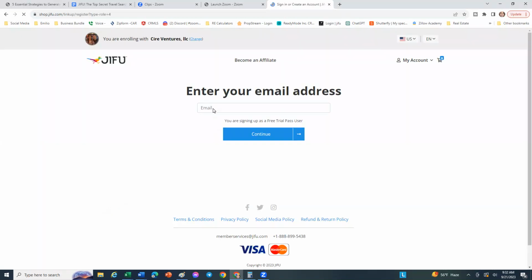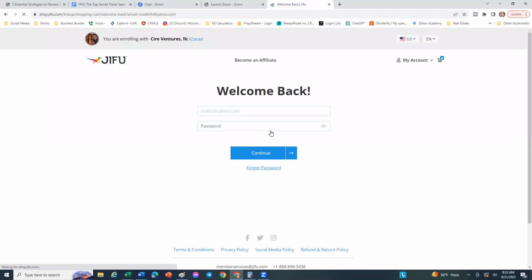And then it's going to prompt you to enter your email address. So I have created a dummy account that I use just for reference on how to set up your free account. You're signing up as a free trial pass user. Click continue. It's going to prompt me to a welcome back page because I've already previously filled out the information. But all it's going to ask you to create is just give your name, an email, create a password, and there's no credit card required, which is super cool. So you never have to worry about any charges. Okay, I'm going to click continue.